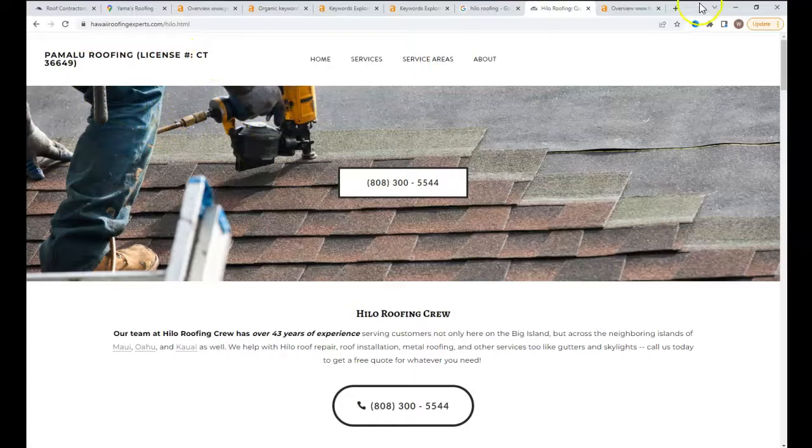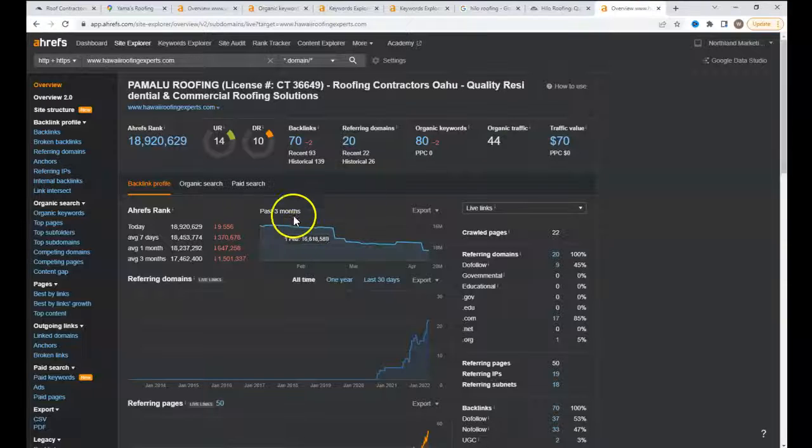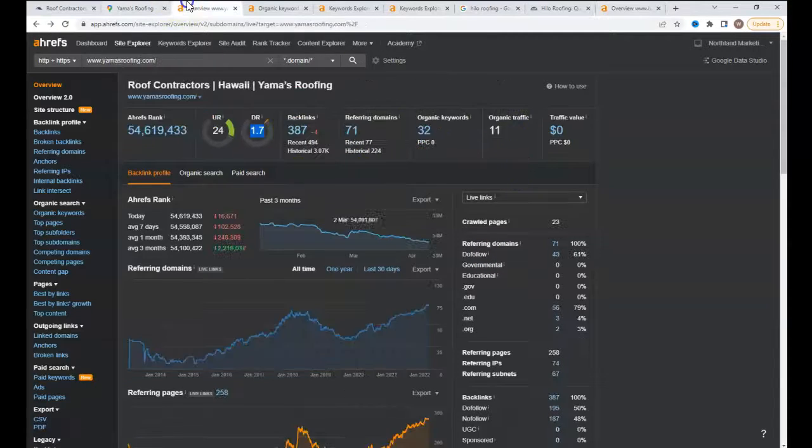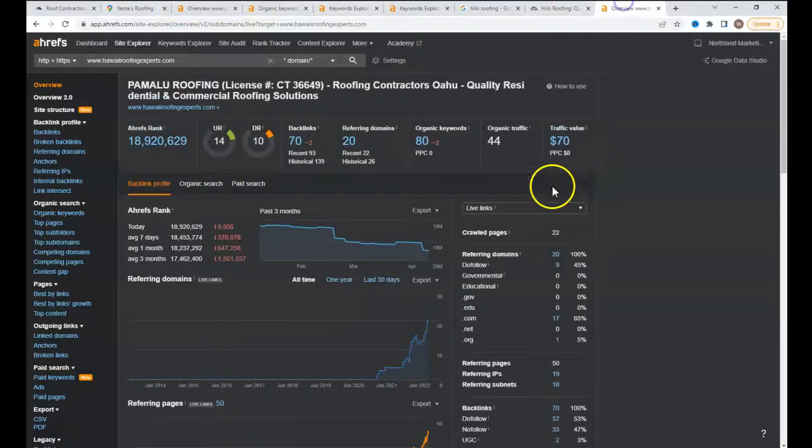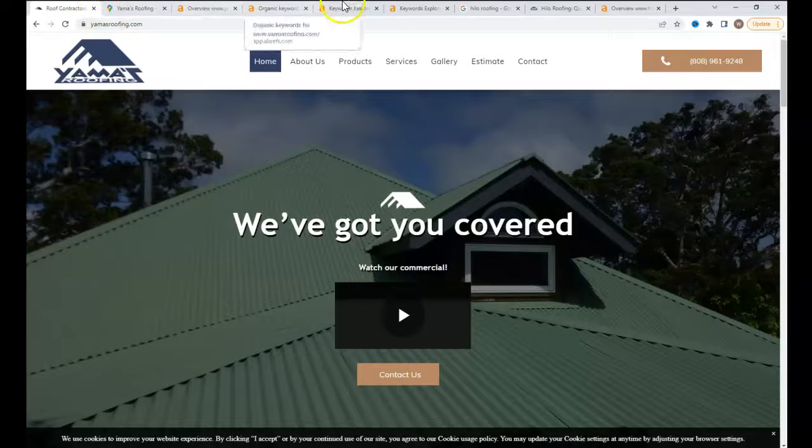This is Hilo Roofing. They're your main competition there. You actually have a stronger UR than them, but a lower domain rating. And you guys have less do follow links and stuff, but they're ranking on more keywords and they're getting 4 times as much traffic as you guys. Again, a lot of factors come into play, content being one of them.